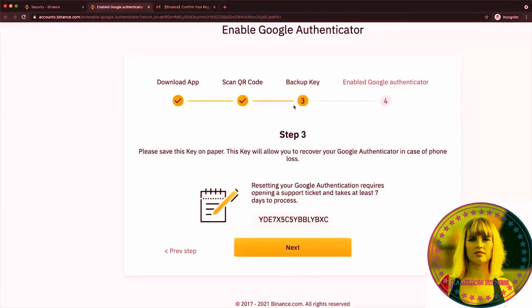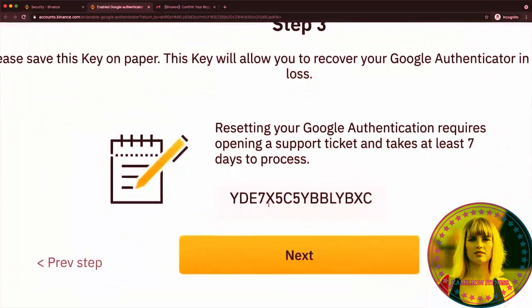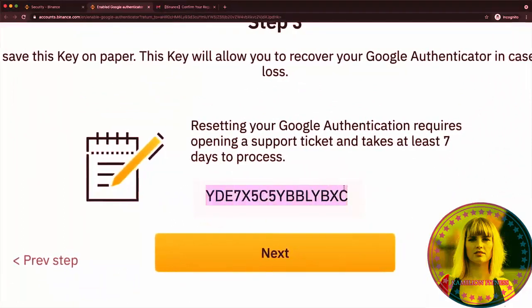And then on the third step here, they want us to note down a recovery key in case you ever lose your phone, because then you won't be able to access your Binance account since you can't generate this one-time password to access your account. This is why this code is very important. So what you want to do is note this down on a piece of paper and put it somewhere safe where you're not going to lose it and where only you have access to this code.